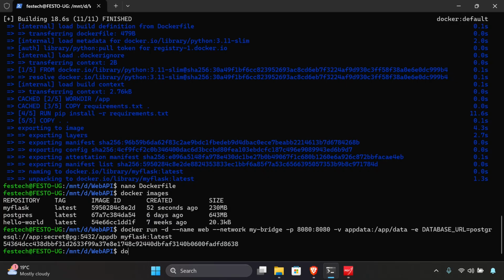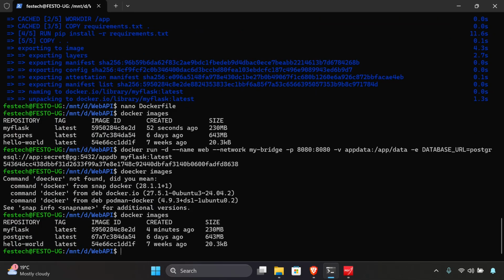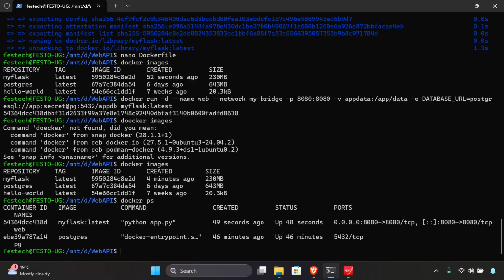So when we run again docker images, I've made a typo. Docker images. So our Flask image, you're seeing we've managed to map that. Then after that, we'll need to check if our created image for Postgres is running by pressing docker ps. As you're seeing here, we have two images running right now.